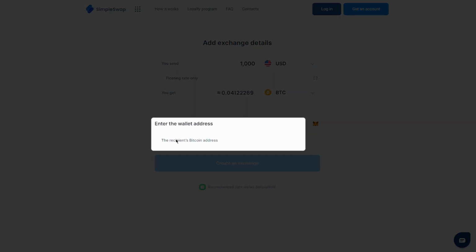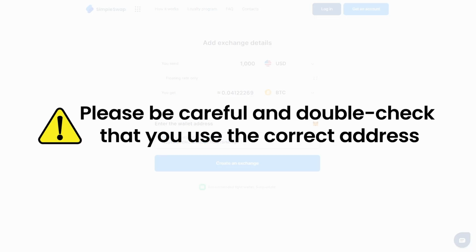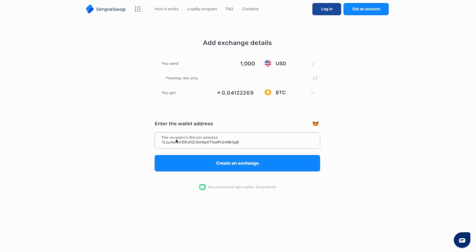Here, you need to enter the recipient's Bitcoin address. Please note that there are different address types for each cryptocurrency. Be careful, don't forget to check that you use the correct address. Alright, now all the necessary details for the exchange are entered. Once again, make sure that all the data is correct. If everything is okay, click the Create Exchange button to proceed further.